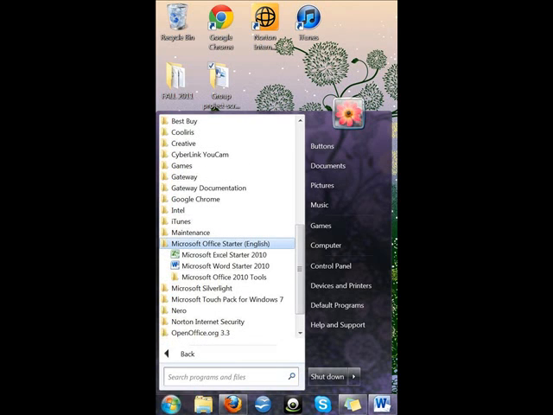Next, you're going to scroll down until you see Microsoft Office. You're going to open the folder and you're going to see Microsoft Excel. You're going to click it twice and the program should start.